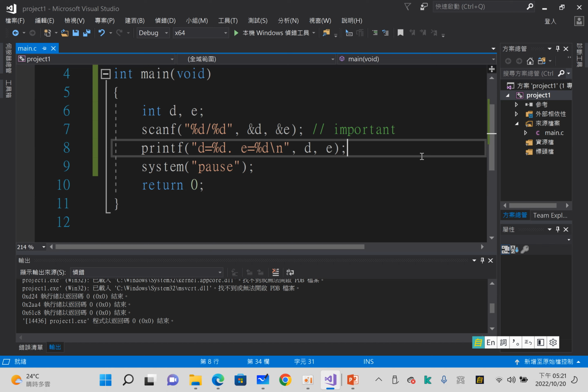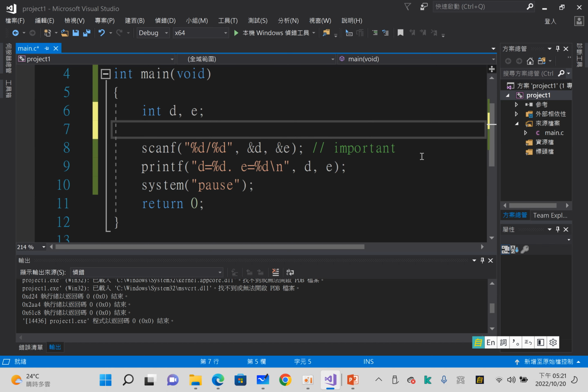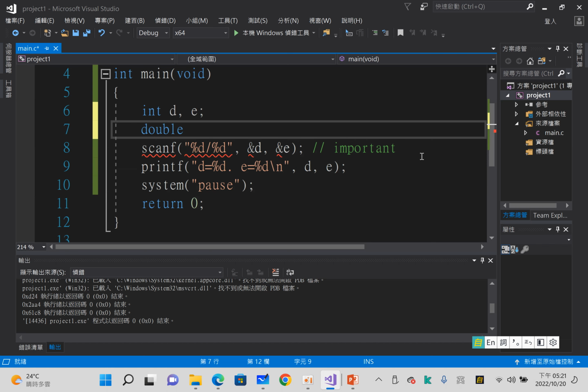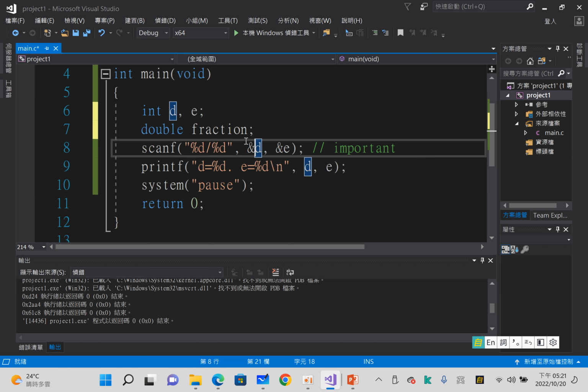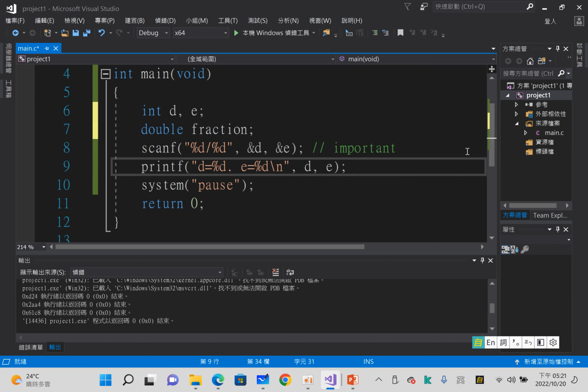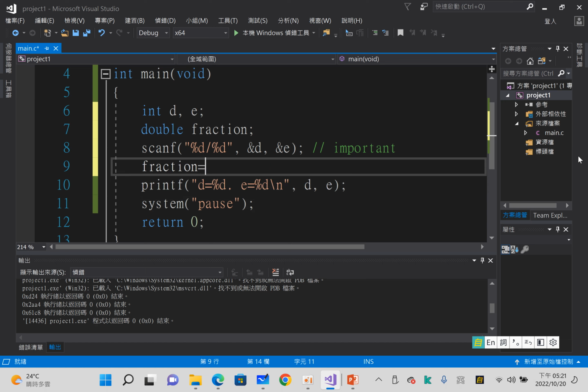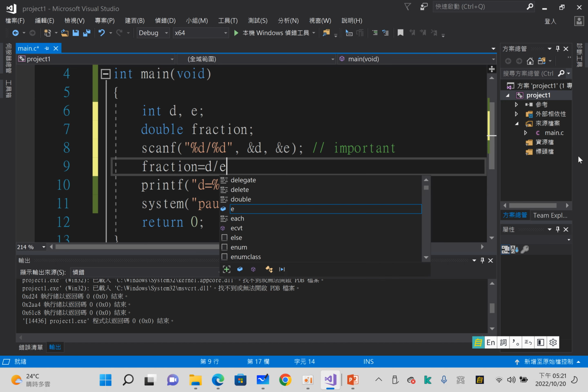Now, what we can do is treat it as a fraction, and the result of the fraction is d divided by e. Since it's a fraction, we need a variable type that can save a fraction. So we define a variable called fraction. Now, fraction is equal to d divided by e.